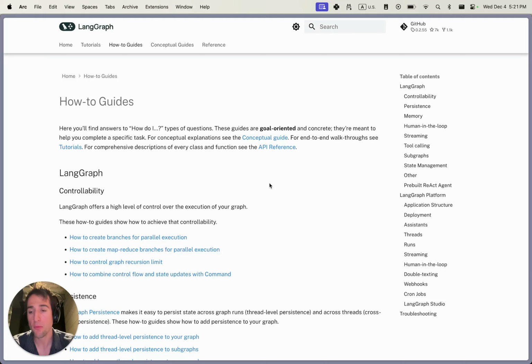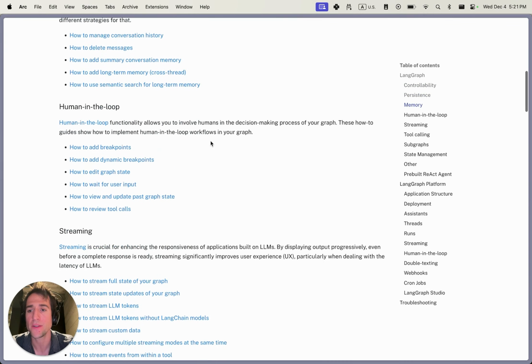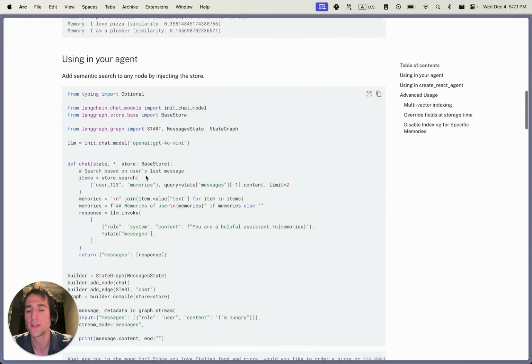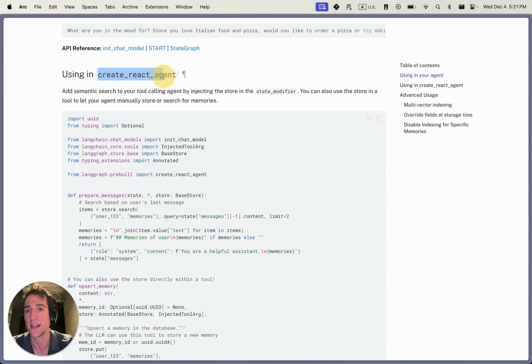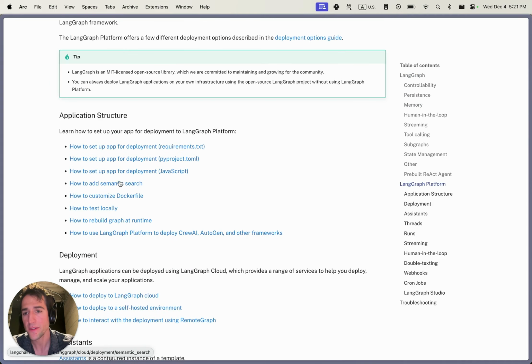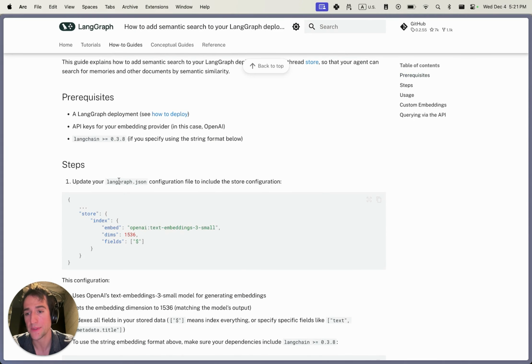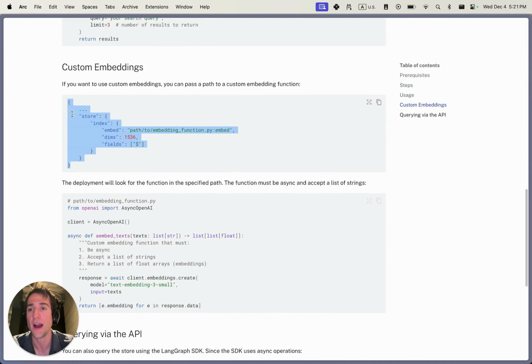And that's about it. For more information about memory in LangGraph and how to implement semantic search in your agents, I'd recommend checking out the documentation. We've got a couple how-to guides here now on how to add semantic search for long-term memory that shows how to use it in a couple different scenarios, including use in Create React Agent, as well as information on how to add it to your deployments. This will walk you through similar steps to get you up and running, similar to this video, including additional information on how to use custom embeddings.